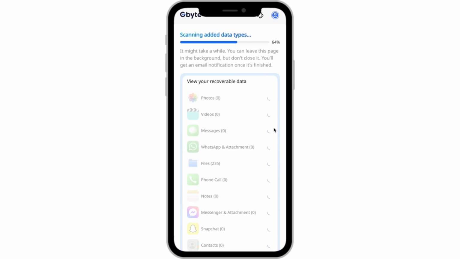Just select what you want and hit Recover to save it to your computer. Unlike restoring from iTunes, this won't wipe your phone clean. Your current data stays exactly where it is.